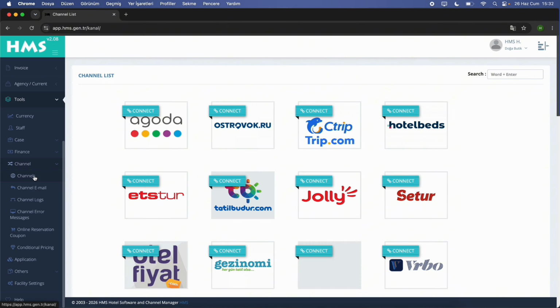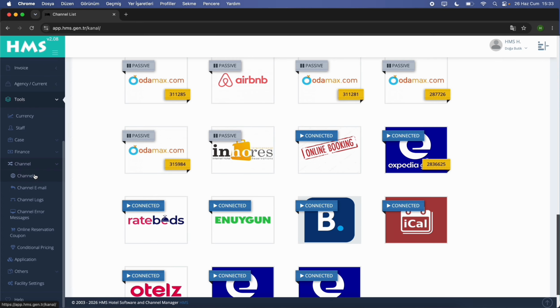Channel and channels. This section is where online sales channels are managed. Through this section, connections to channels such as Booking.com, Expedia, Agoda, Airbnb, and Hotelbeds are managed. Pricing, inventory, and availability information is automatically synchronized with these channels and channel performance is tracked.